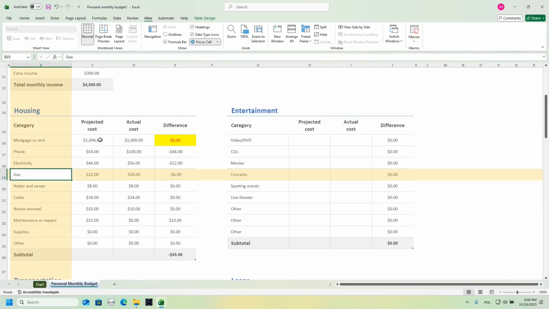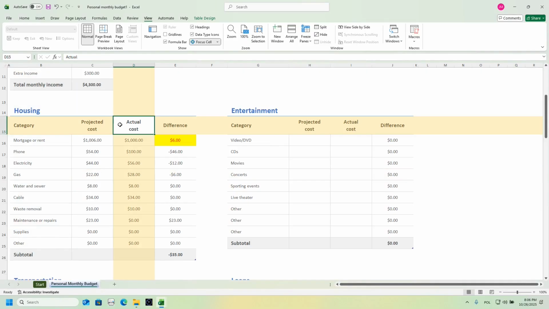Now, the second functionality connected to that is highlighting the selected cell. So, for example, if I now select any cell, Excel will automatically highlight the row and the column of which this is an intersection of.